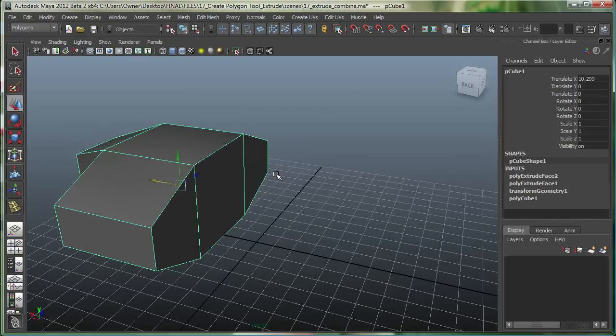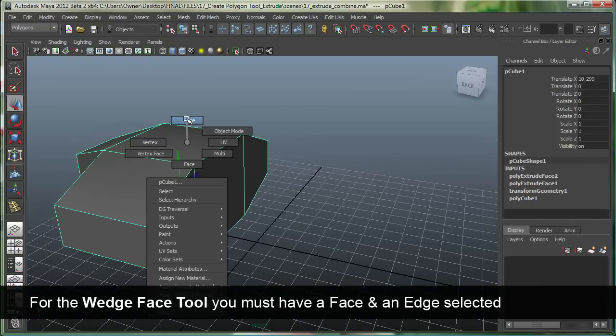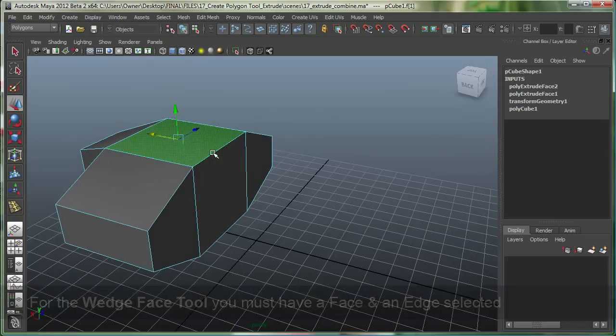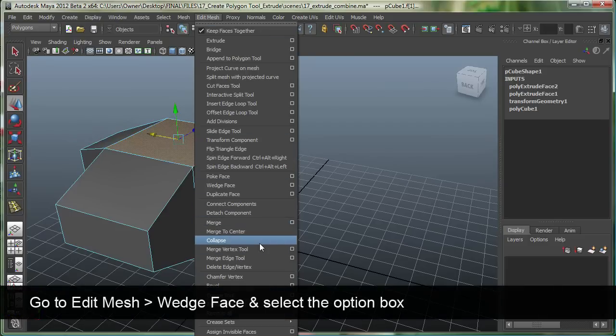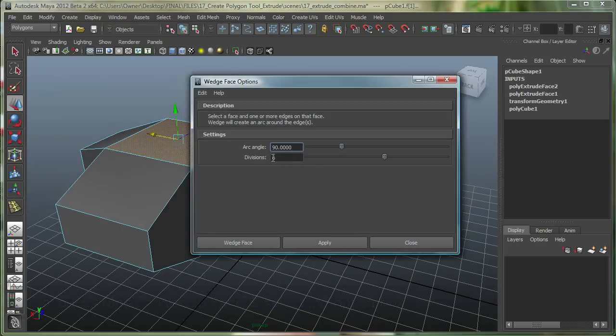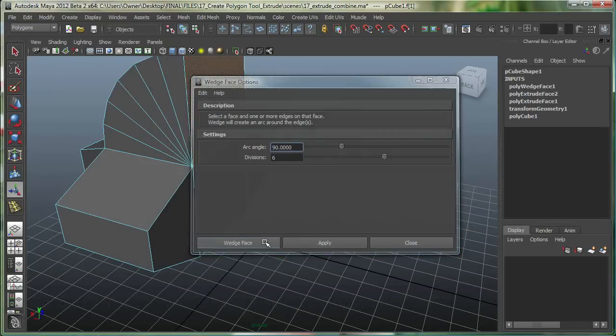Now we're going to take a look at the wedge face tool. For the wedge face, you need a face and an edge. So let's select the face first. Let's right click edge, shift select this edge, and go to edit mesh, wedge face. And my options on the wedge face are I have 6 divisions. There you go.